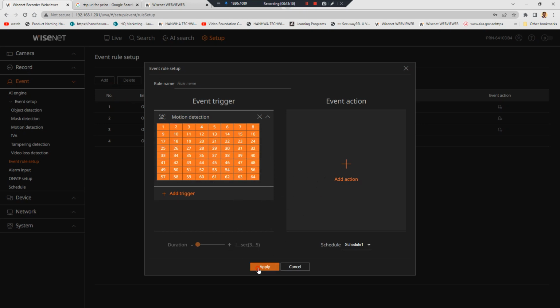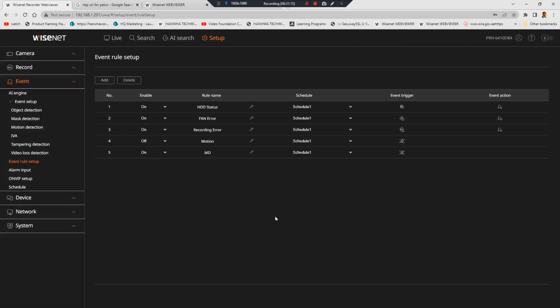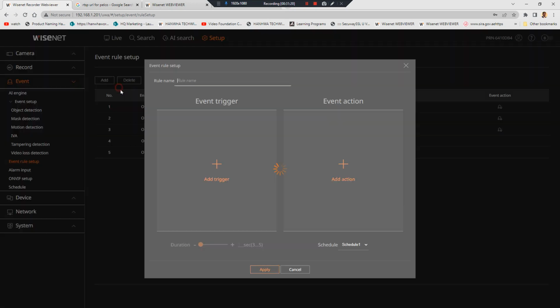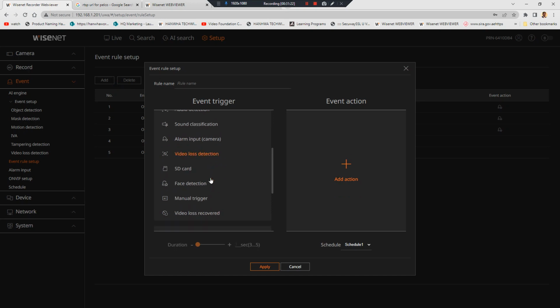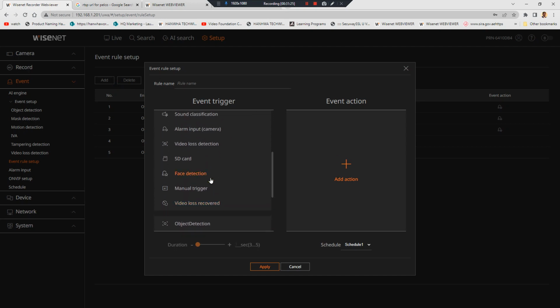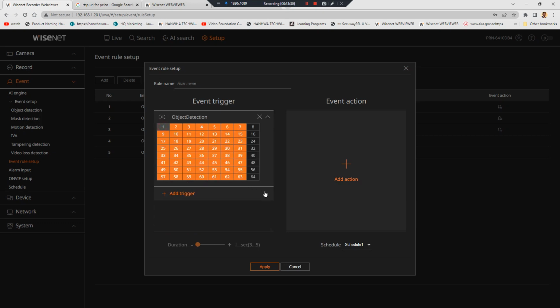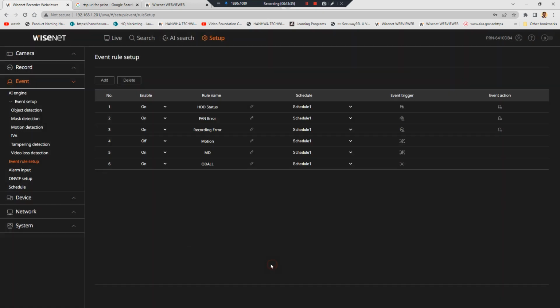Okay, and apply. Just give a name, MD. Apply. So now the NVR will receive motion events. Same way, if you have IVA, line crossing, or object detection, person detection, if you want all of that, just say yes, receive for all cameras. So it will receive those events. You don't have to put any action. The NVR will now be receiving those events, which you can use for searching later.